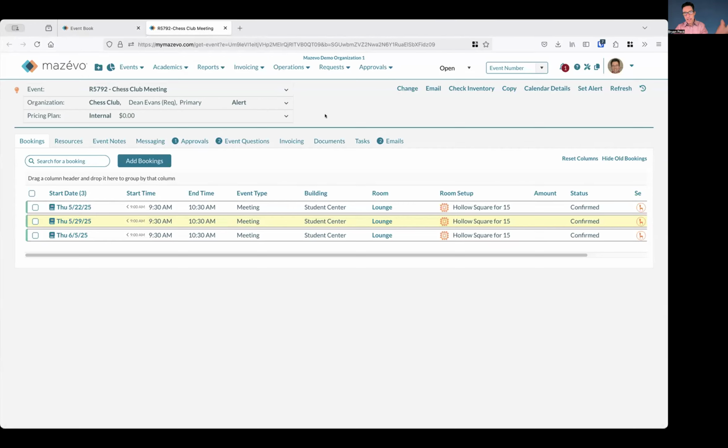So this here is what we refer to as the event editor. You can think of it as the main command center for all of your event management tools. This is where you're going to see all the details about a particular event. In this case, I've got a chess club meeting going on and I can see its bookings right here. All the details are right here. My colleagues will be going through some of these details with you and some ways to navigate around in here.